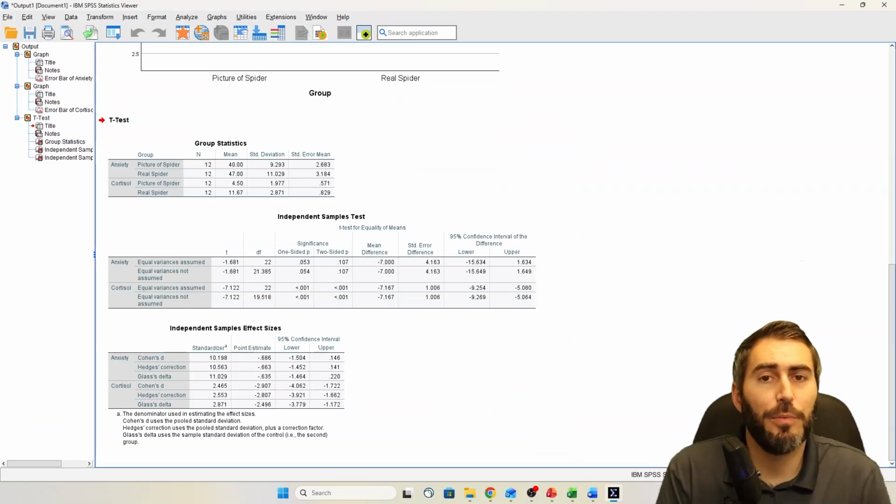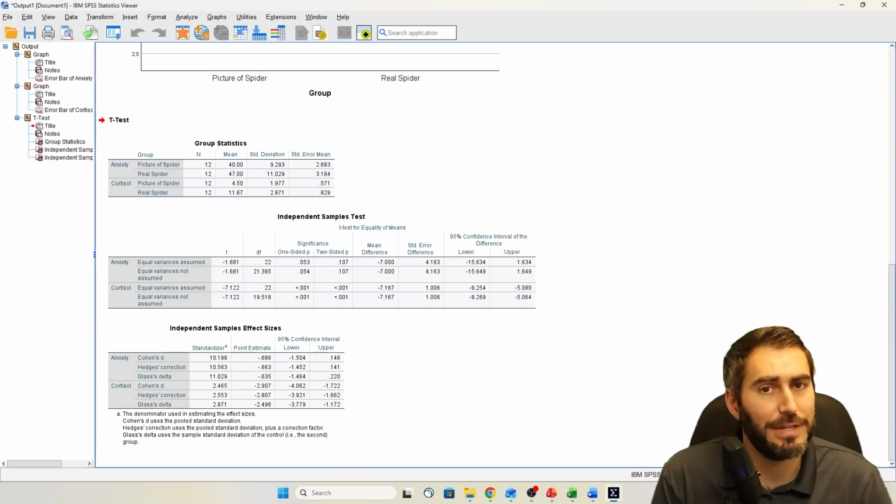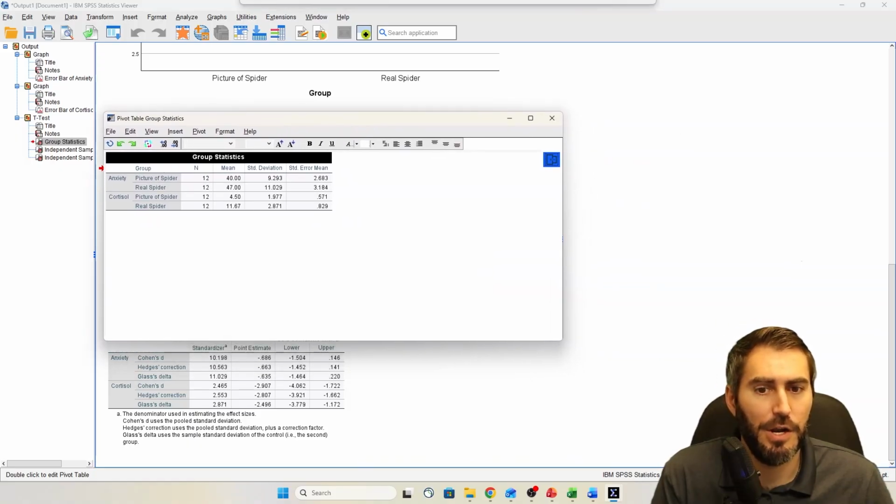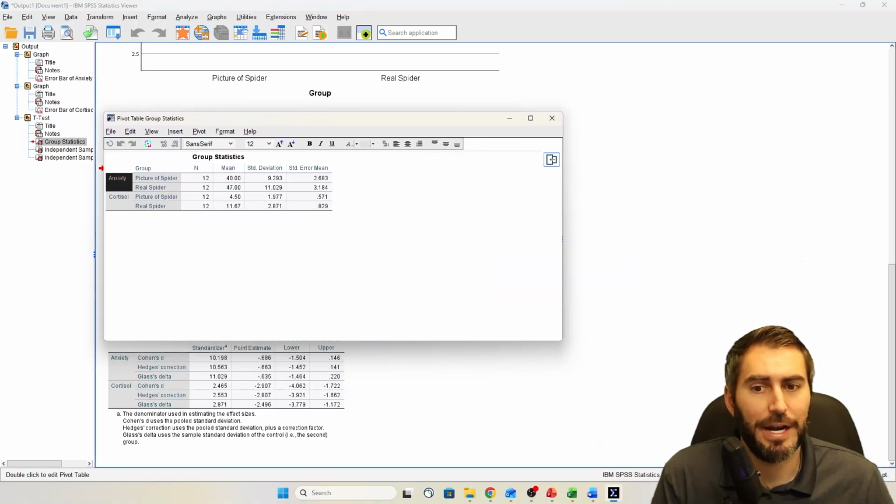All right, from here we get 3 different tables, and they each tell us something a little bit different. The first one here is just our descriptive statistics. These are going to be useful to identify our mean and standard deviation of our different groups. Notice within this table, they are separated out by our anxiety dependent variable and our cortisol dependent variable.